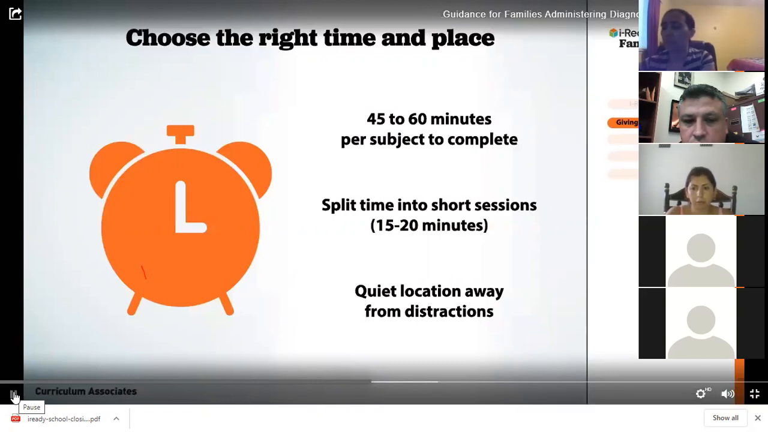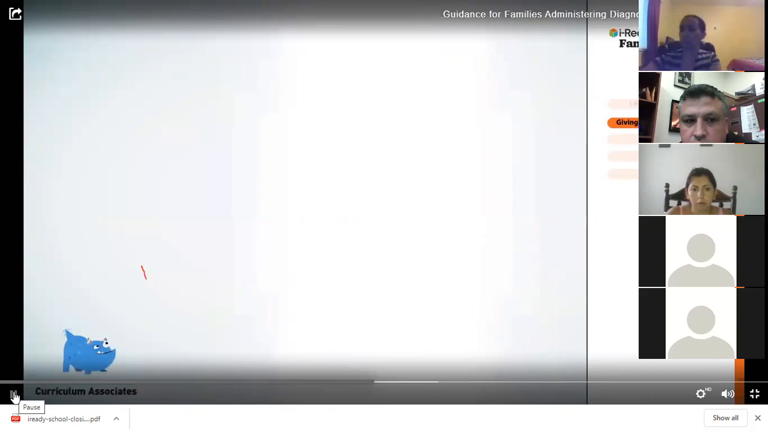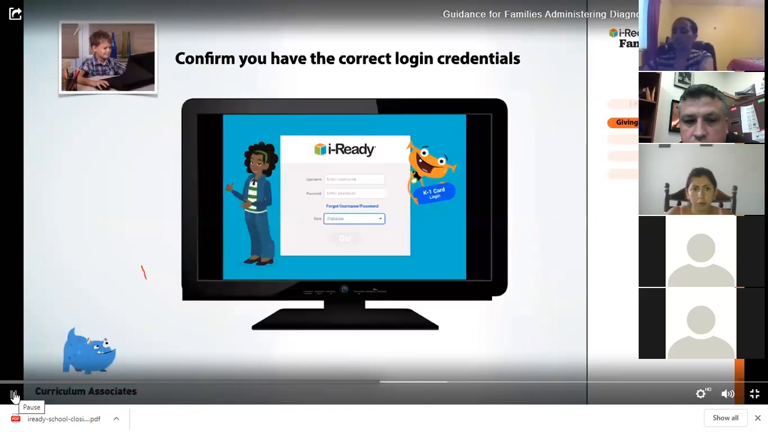Once you've chosen when and where your child will take the assessment, you'll want to make sure everything is working correctly. I'm going to pause it right here and reiterate that the teachers are going to help students know how to log in. They're going to provide the login information to students, but they'll also forward this information to parents via email, so that when we hit those days that we're doing the diagnostic, you'll have that information to help support your student once they engage in the test.